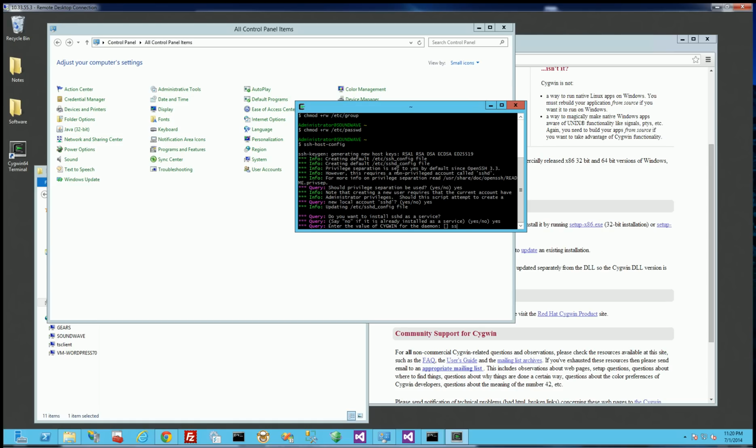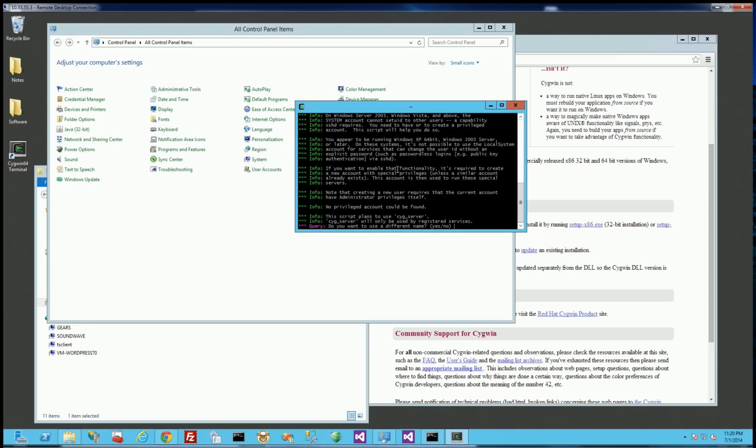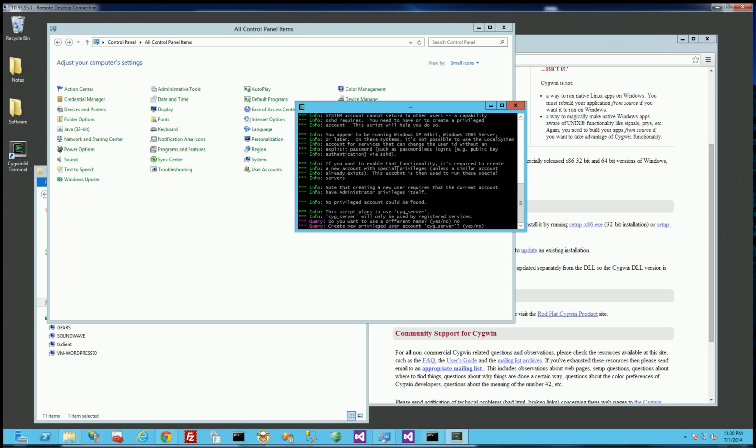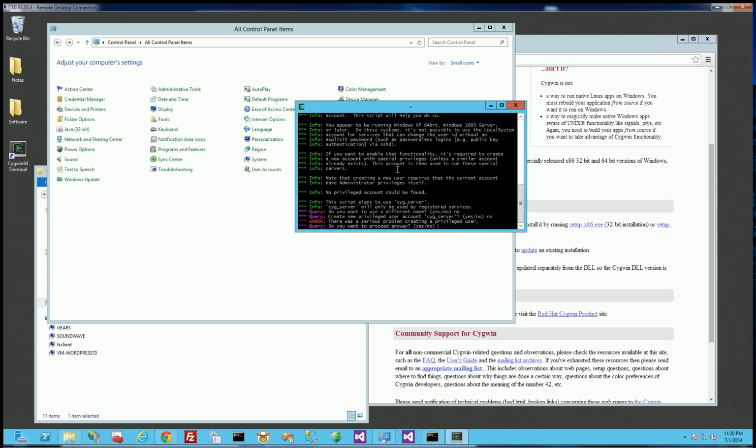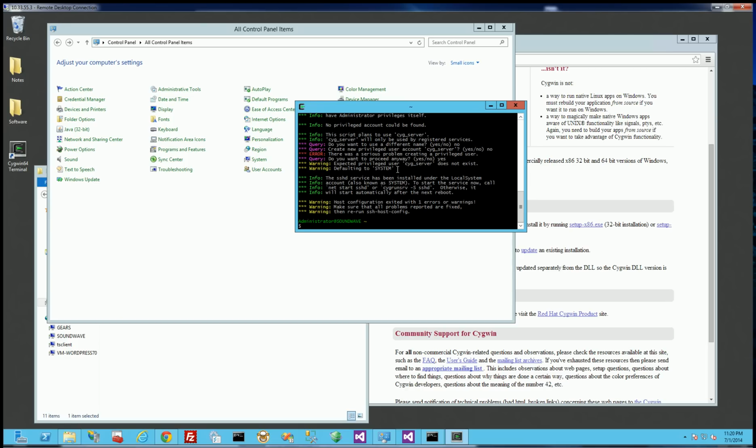And here I'm just going to say SSH. And it says, do you want to use a different name? I'm going to say no here because I do want it to be that name. And I don't want to create another user account. Proceed anyway, yes. So that's it. That is now configured. And now I have to create a user.